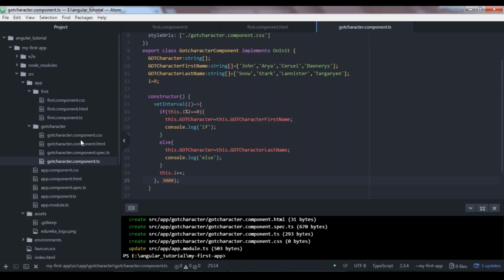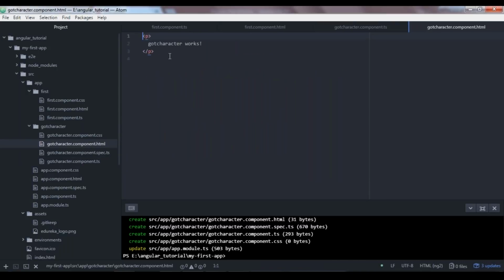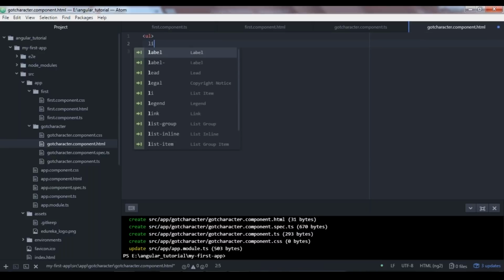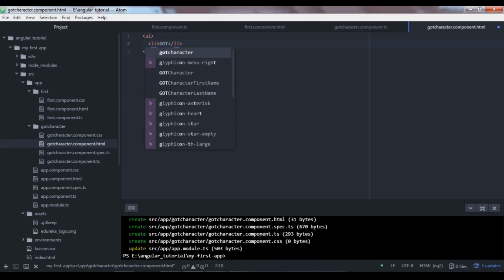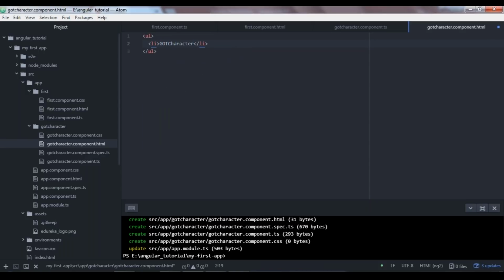Now let's go ahead and use our template. Here, what I want is a list which will show the values of the character array that I have created inside my component. So for that, I'm going to create my list and this li tag, and inside that I want my character array to be displayed.